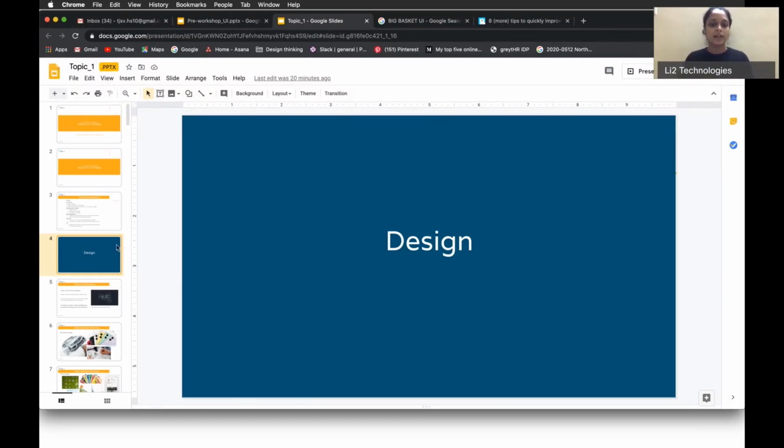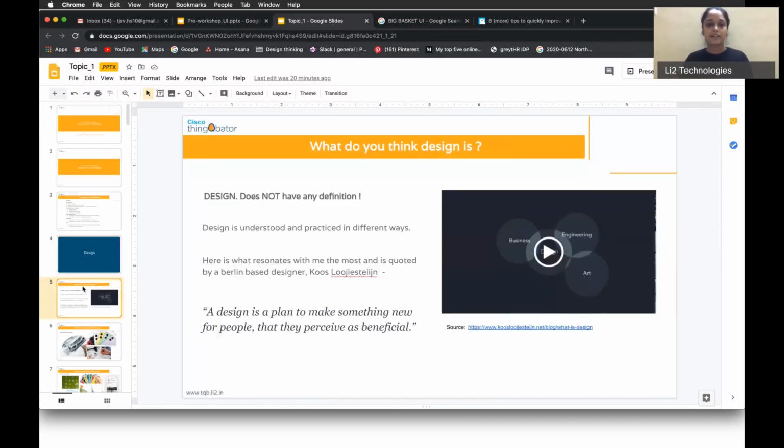So we're going to start with understanding what design is. Actually, design does not really have any specific definition. Design is understood and practiced in different ways by different practitioners and designers in different types of design fields. So I have something which resonates with me the most, and this is what I perceive design to be. This is actually quoted by a Berlin-based UI designer called Koos Lugtenstein.